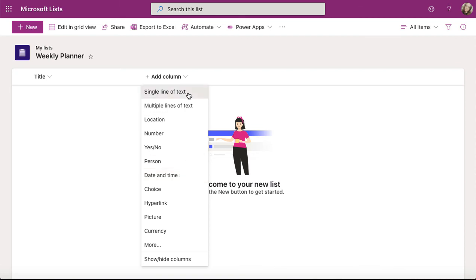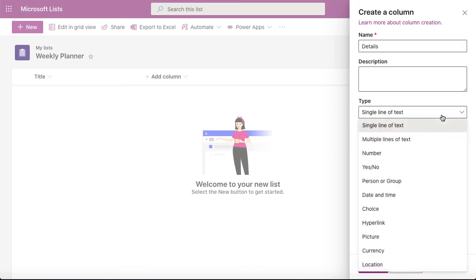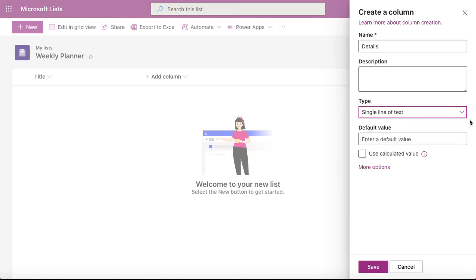I'm going to add just a single line of text. Oh, and I get to create the column name, which is great. So I've given it a format, and now I'm going to create the name and pop the value in. So I'm going to call this details. Single line of text. I do get to change it as well if I've just decided to pick something different. So I can pick anything else, but I'm going to leave it as single line of text because I just want a quick description of what I need to do.